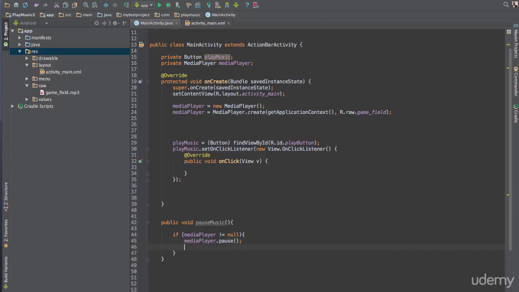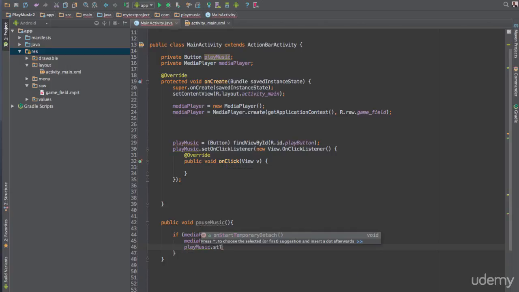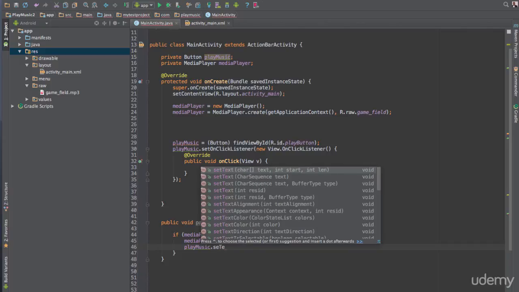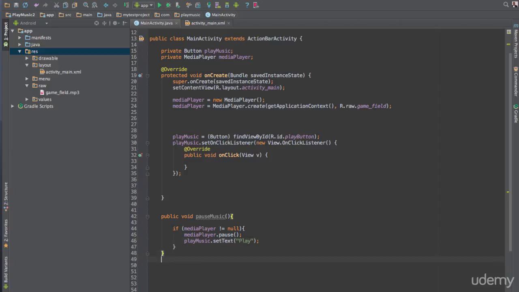So when the media player is paused, we want to then change the play music button text, set text, if I can type, to say play. Change the state of our play button. So if it's playing and they pause it, we want to change the title to say play, because then they can tap on it again to resume playing. Okay, that's all we're doing here. And that's it for this method.